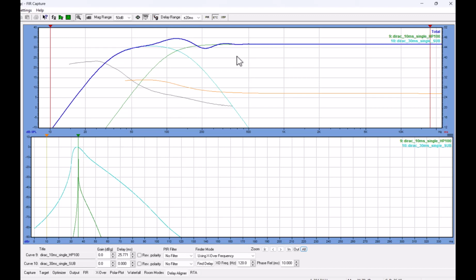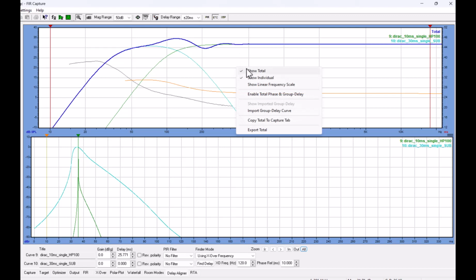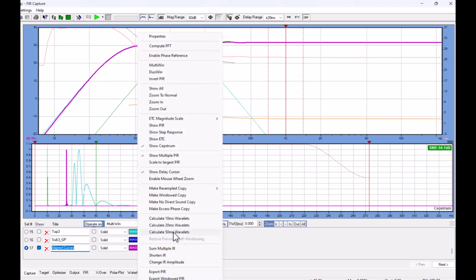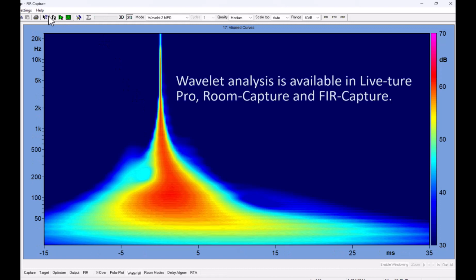Another way to see it is if we take the total curve, or actually the impulse response, and copy that to the capture tab. And here we can see the total group delay, but we can also make a wavelet representation of this, and it looks like this. And you can see that it's far from a minimum phase representation.